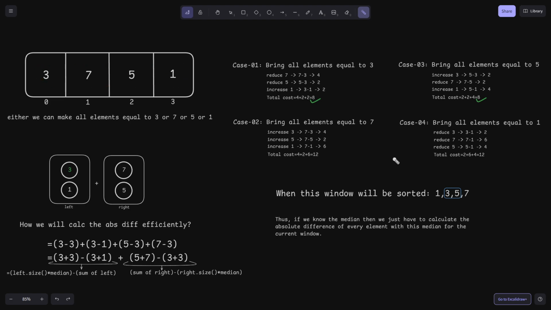So when this window is sorted, it will look like this, and in this window you can see these two middle elements. Since this is an even sized window, there will be two median elements, right? In case it was an odd window, then there would have been only one median element, but since this is an even window, that's why there are two median elements.